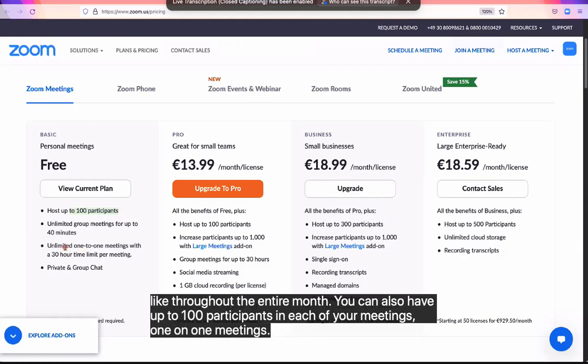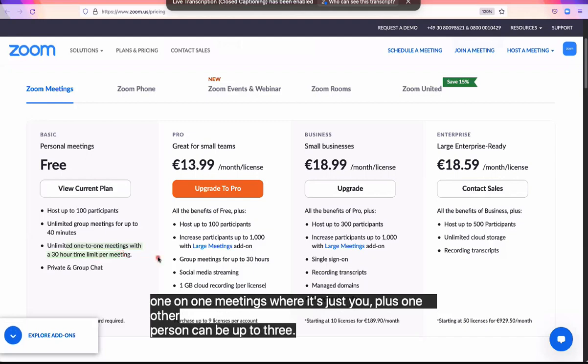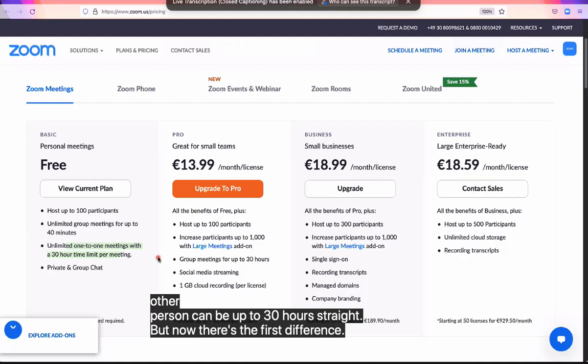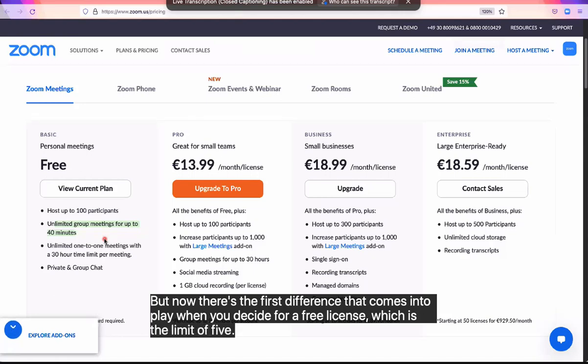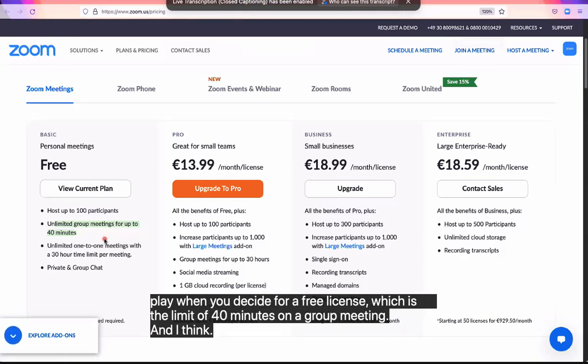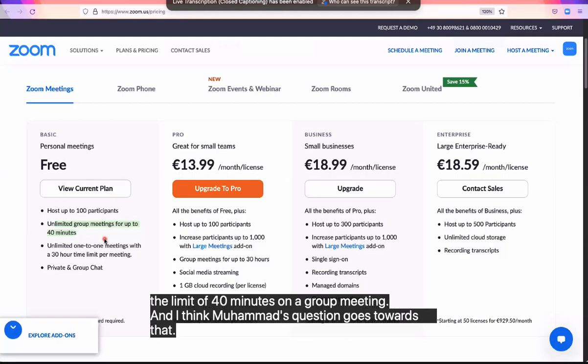One-on-one meetings, where it's just you plus one other person, can be up to 30 hours straight. But now there's the first difference that comes into play when you decide for a free license, which is the limit of 40 minutes on a group meeting. And I think Mohammed's question goes towards that.